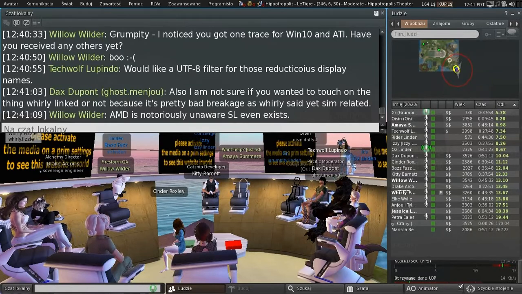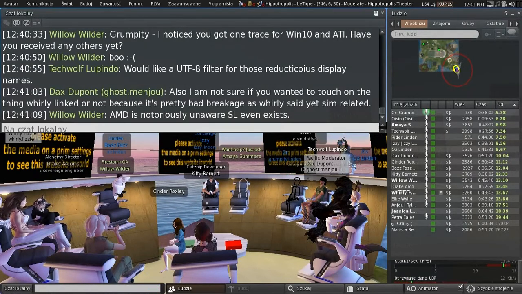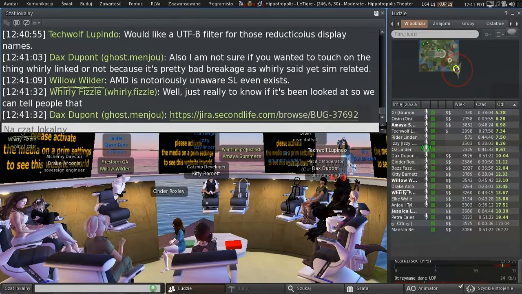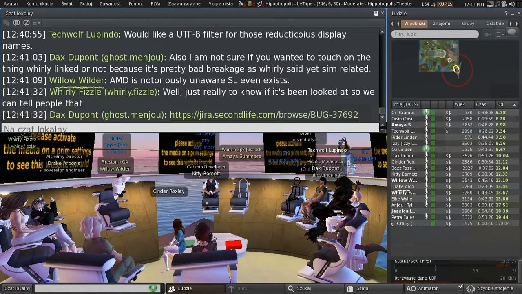Which breakage? Wally's constantly linking to breakage. Right. The bug Whirly linked to is not a very distinctive identifier. Oh.